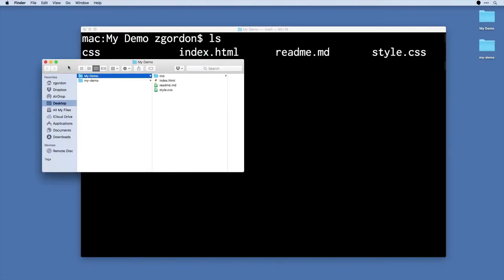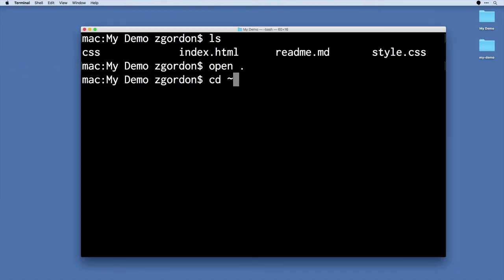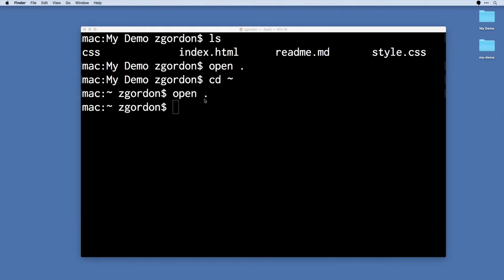So if I pop out a full screen here, we could see that this popped up right here, and I know exactly where I am. I can close it down, CD out to my home, simply type open, and then it will open that folder. Now, the reverse is true too.